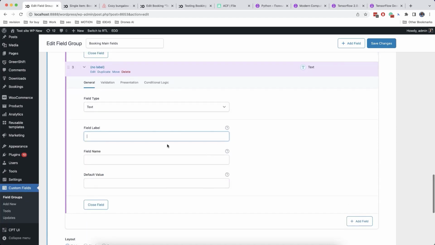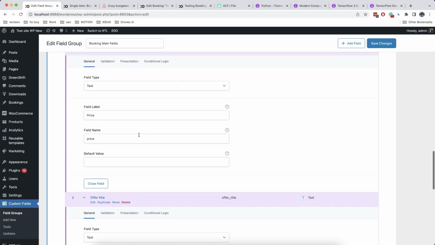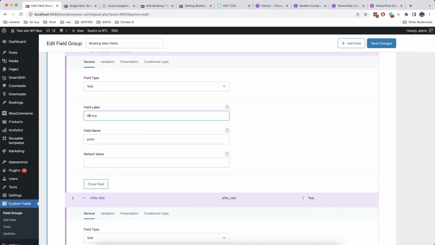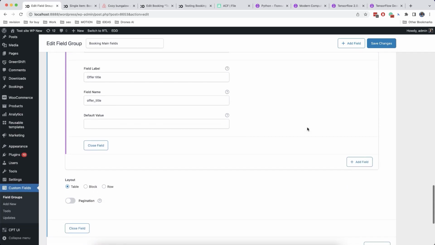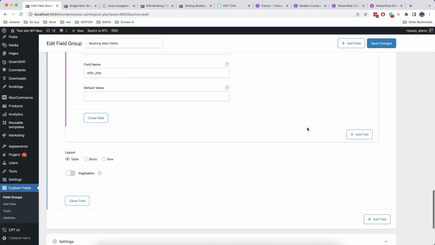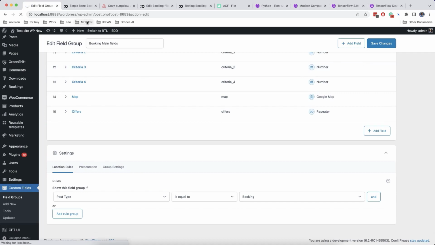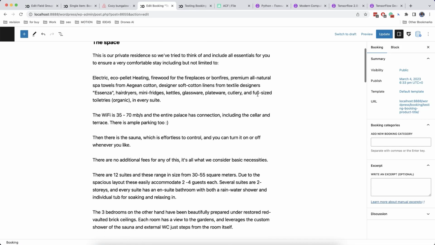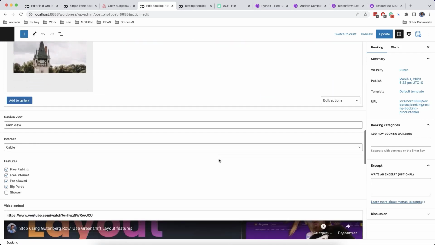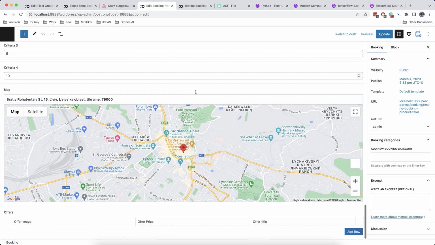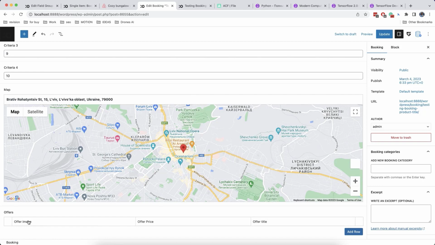And the third one will be title. And the field type here will be text again. Okay, so we save the changes. And now we'll add the group of fields to our record. So as we can see, it is displayed as a table.